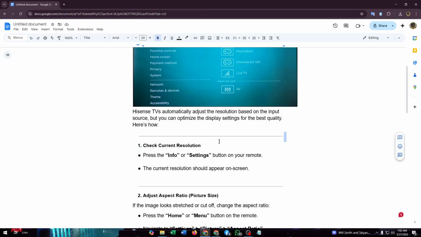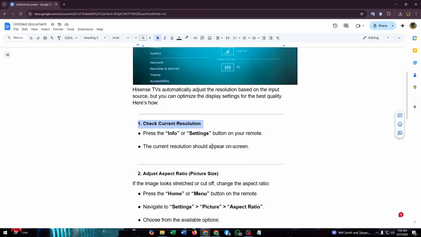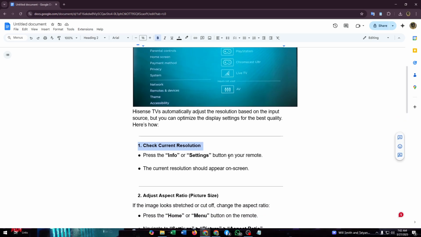The first step is to check your current resolution. It's most important that you check the current resolution, to see whether it's right or wrong. Then press the info or settings button on your remote, and the current resolution should appear on screen.